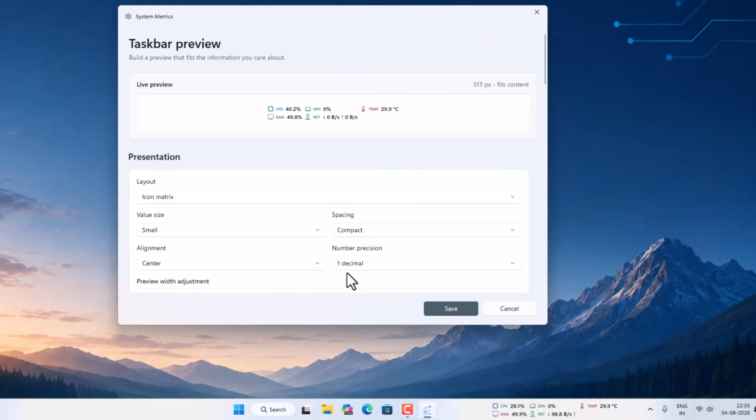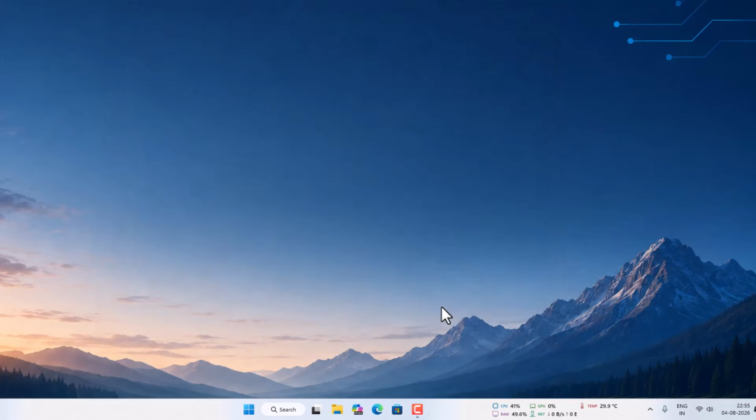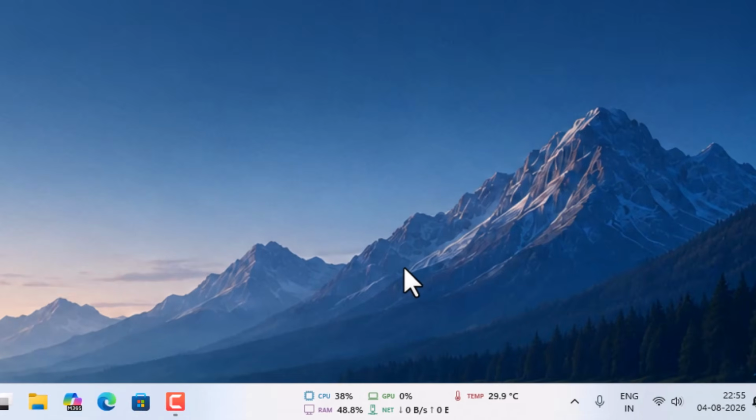Once everything looks good in the preview, save or apply the settings. System Matrix widget is now running live on the Windows Taskbar. As you can see here.